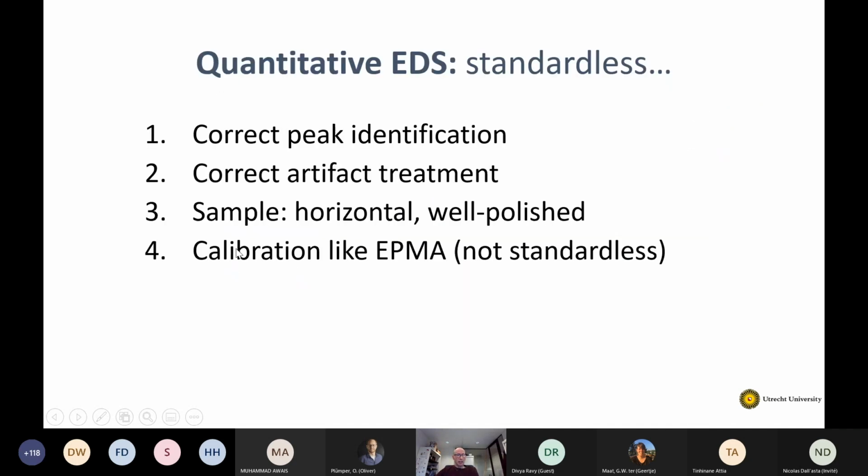Okay, so then the last point, if you want to get quantitative analysis, you cannot rely on the standardless, calibration-free quantification that comes with the factory settings of your EDS system. You need to calibrate with known standards, just like for electron microprobe analysis.